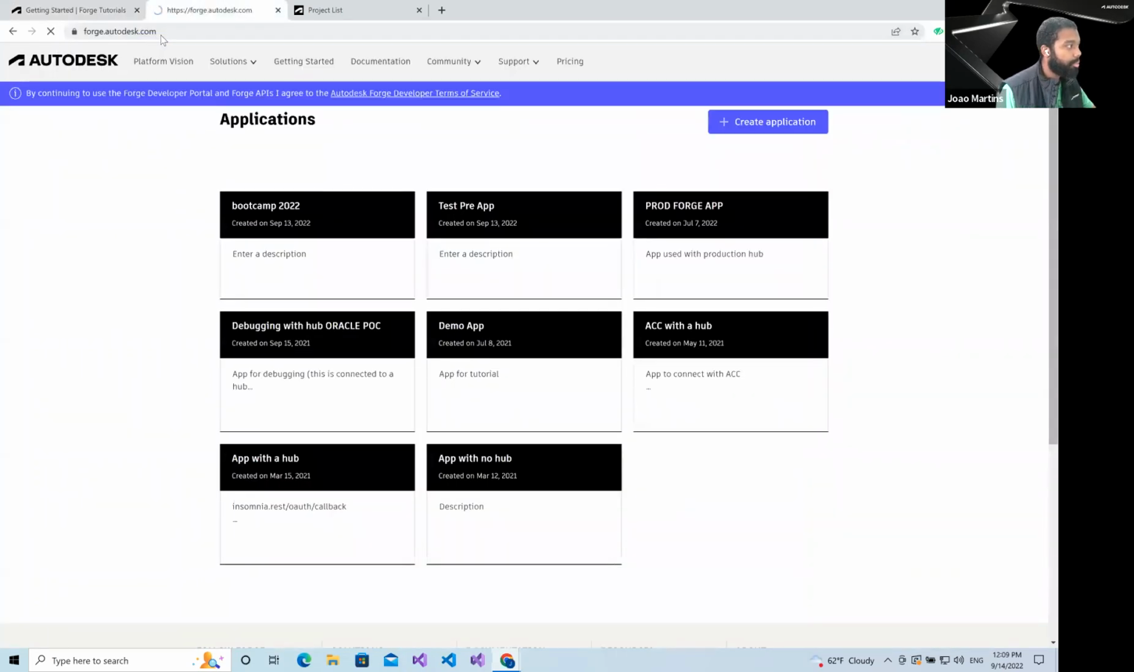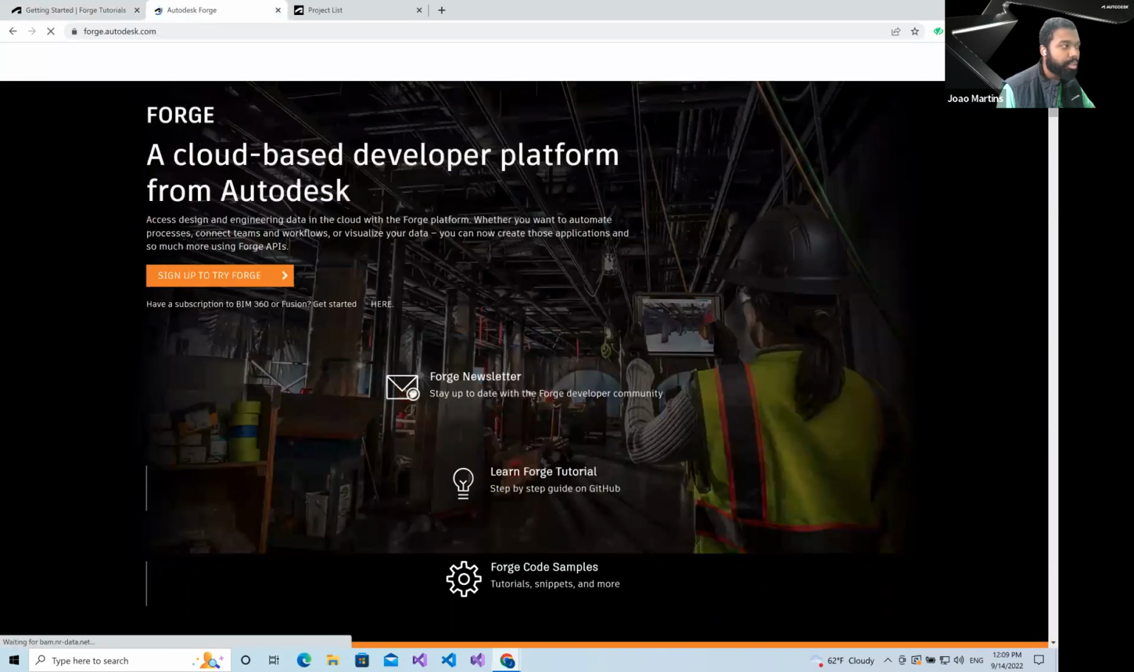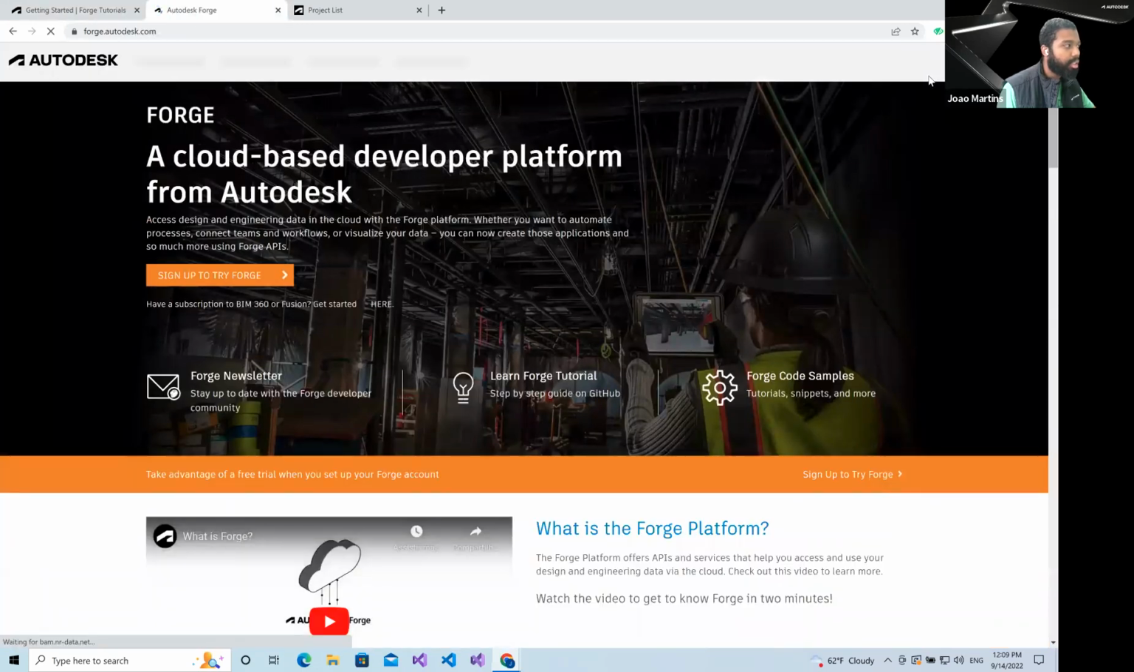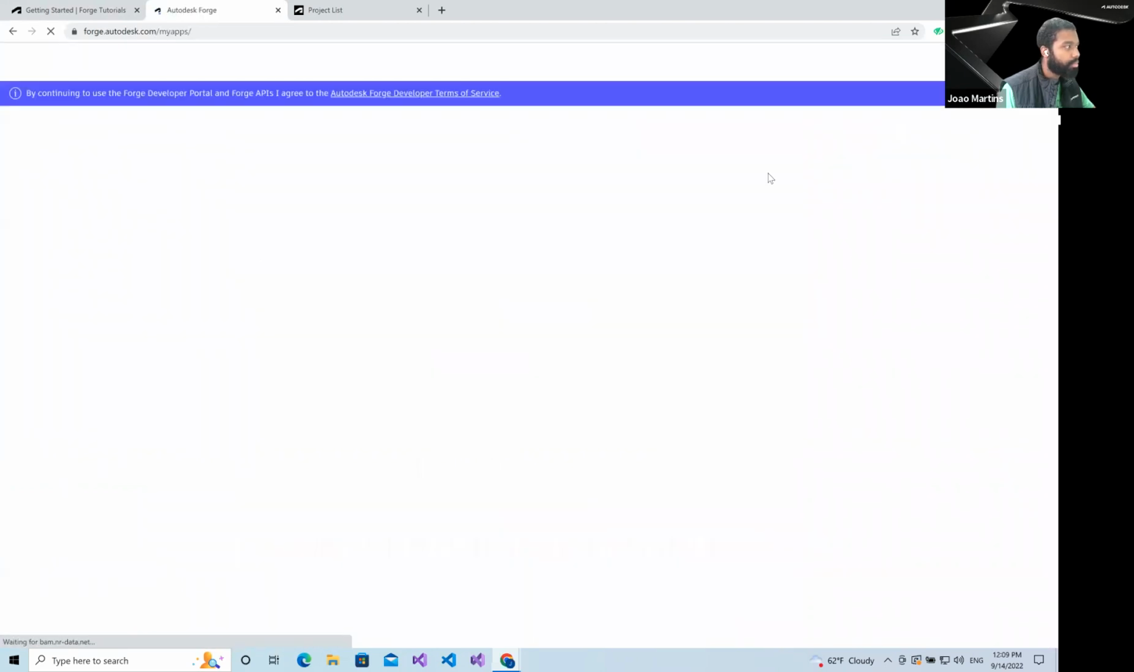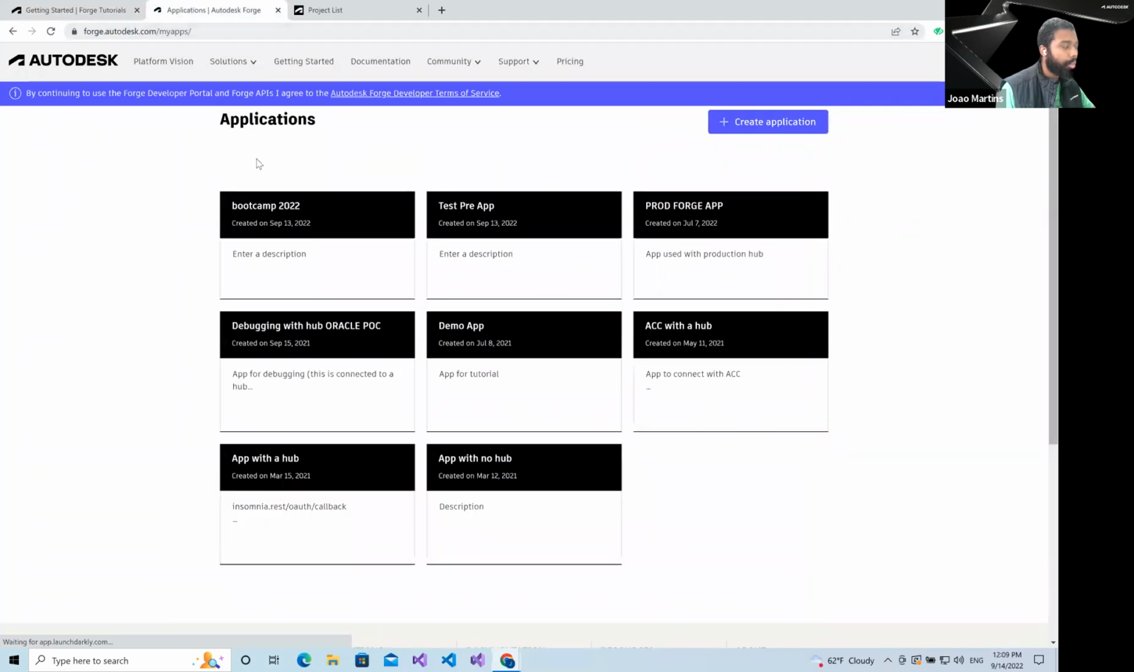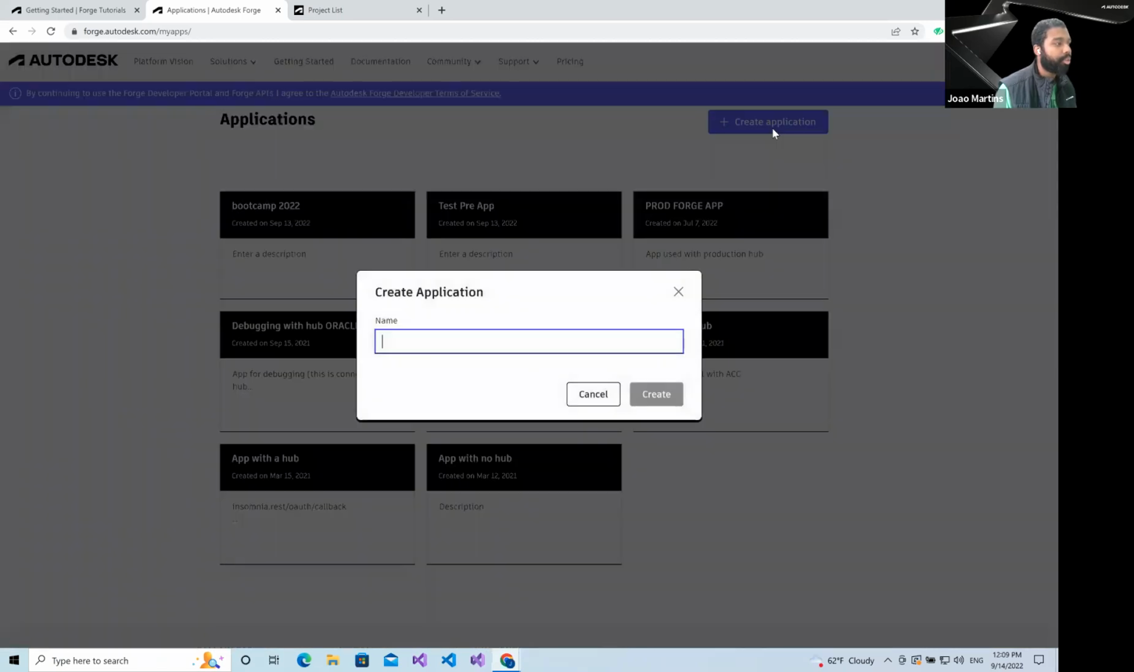First, you need to log in. I was already logged in, but let me show you the full process. Once you log in, you need to go right here under your profile and go to applications. From the applications, you'll be able to see all of the applications that are created under your account. If you're doing this for the first time, you'll see an empty page here, and you just need to click on create an application.